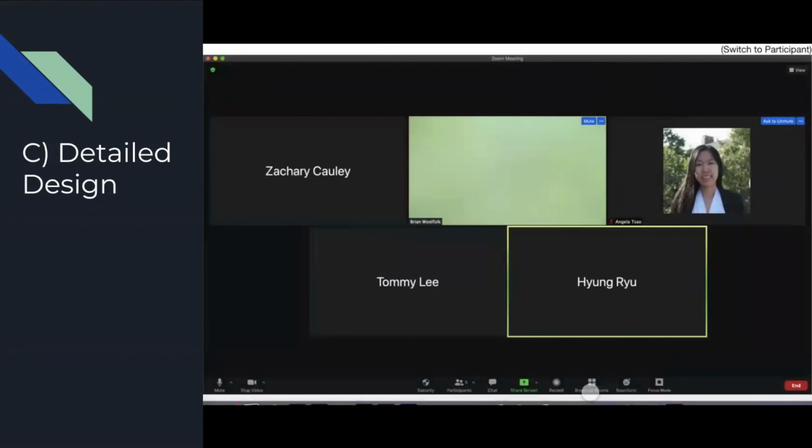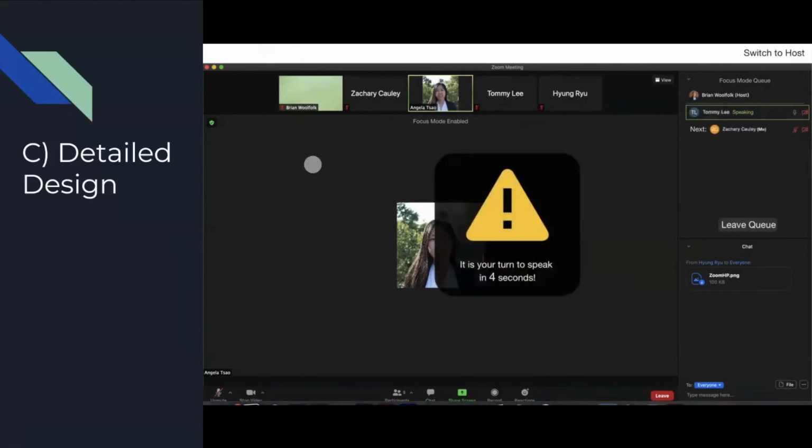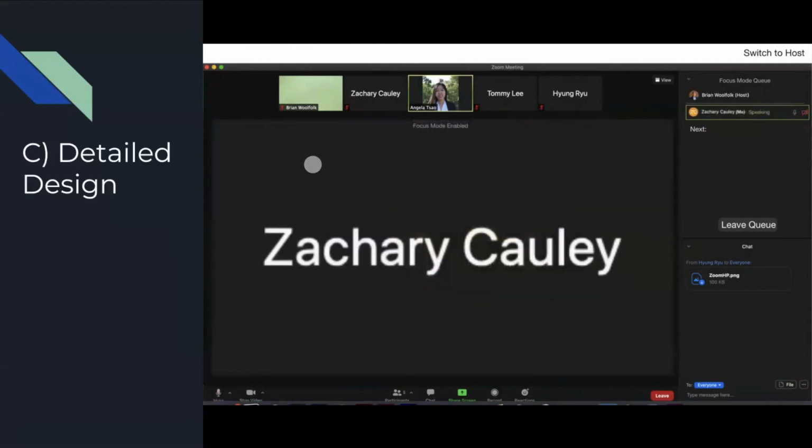Moving on to participant view. While in focus mode, participants can leave and join the queue at will. Now to show what it looks like when it's your turn to speak is approaching, there will be a pop-up indicator that counts down and shows you when your mic will be unmuted. 3, 2, 1. And now it is this user's turn to speak. And that is our full functionality.